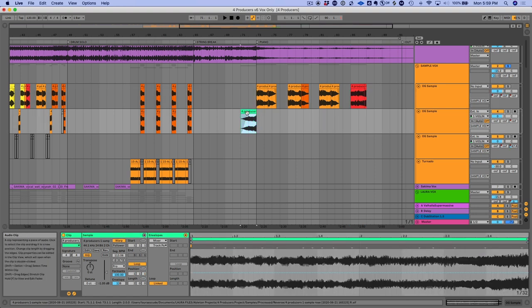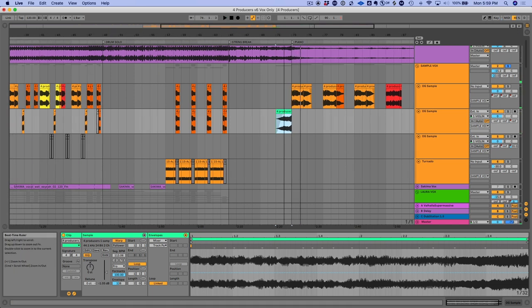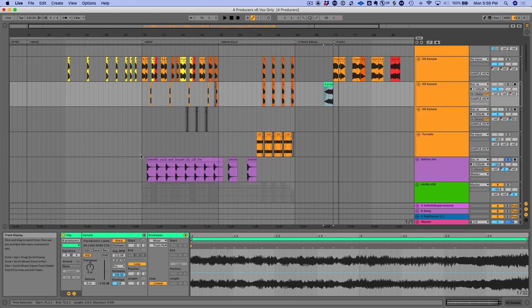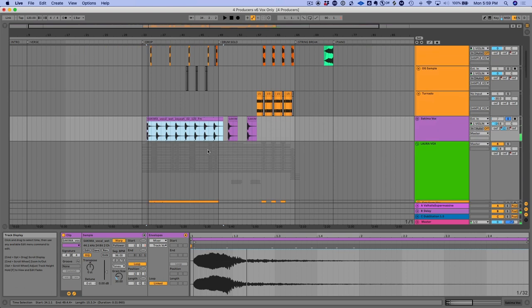One of the other things that I did with the vocal was do this reverse. I cannot hold you. So I just reversed his vocal there. I also added a vocal sample.